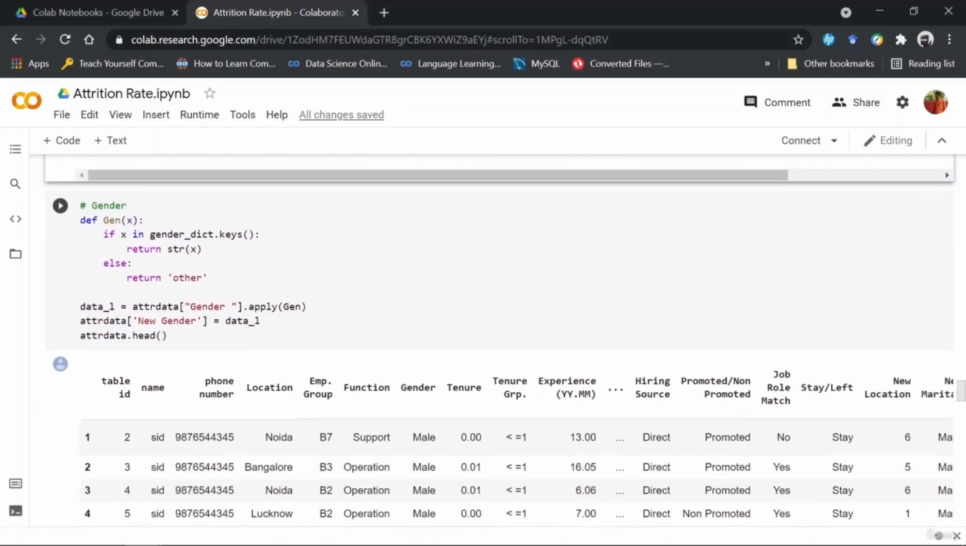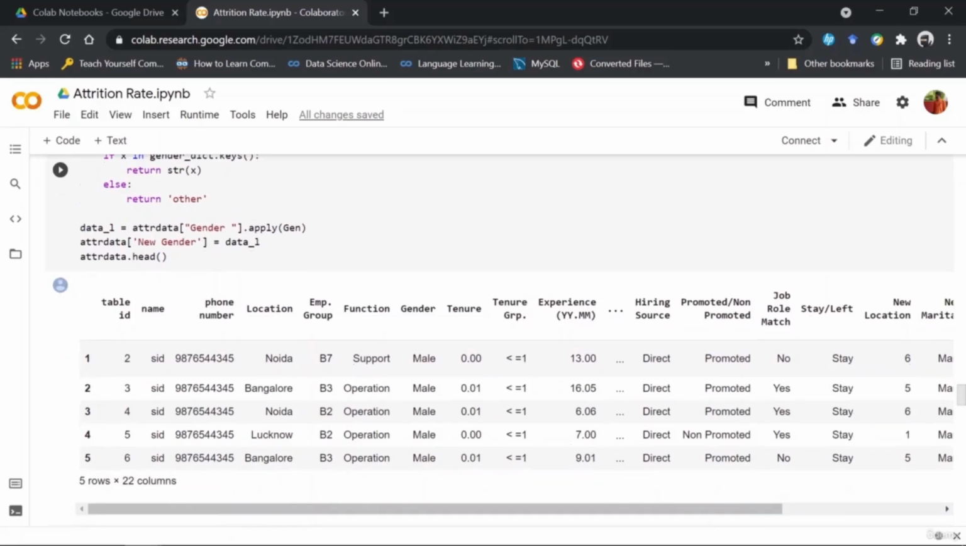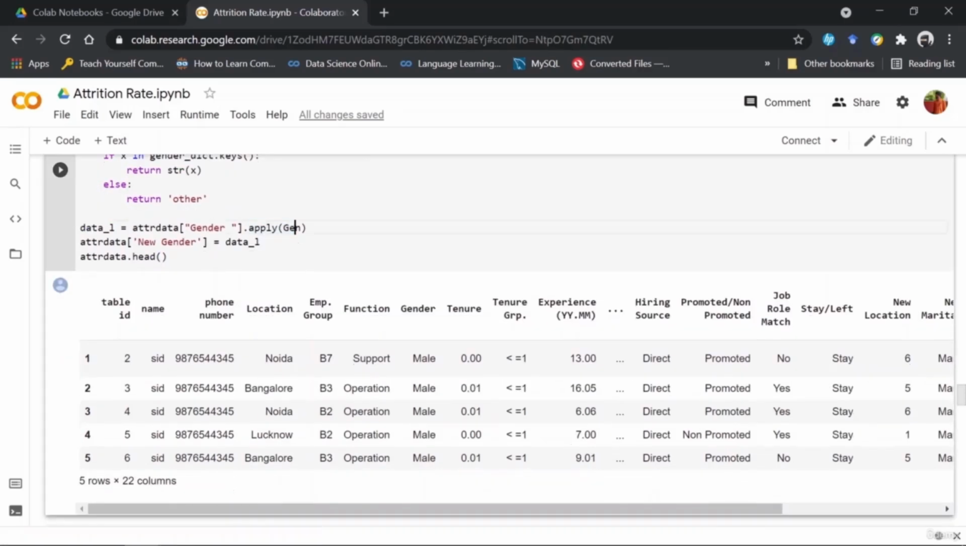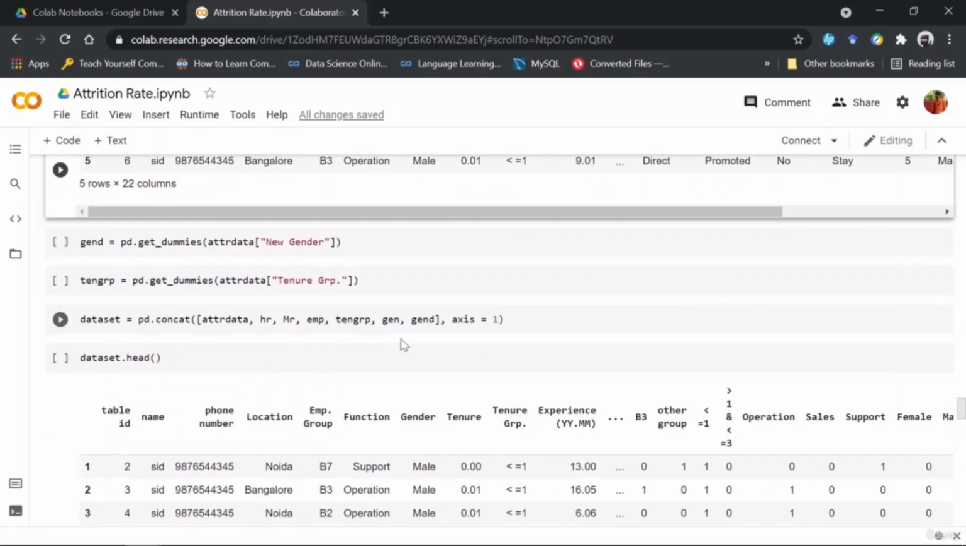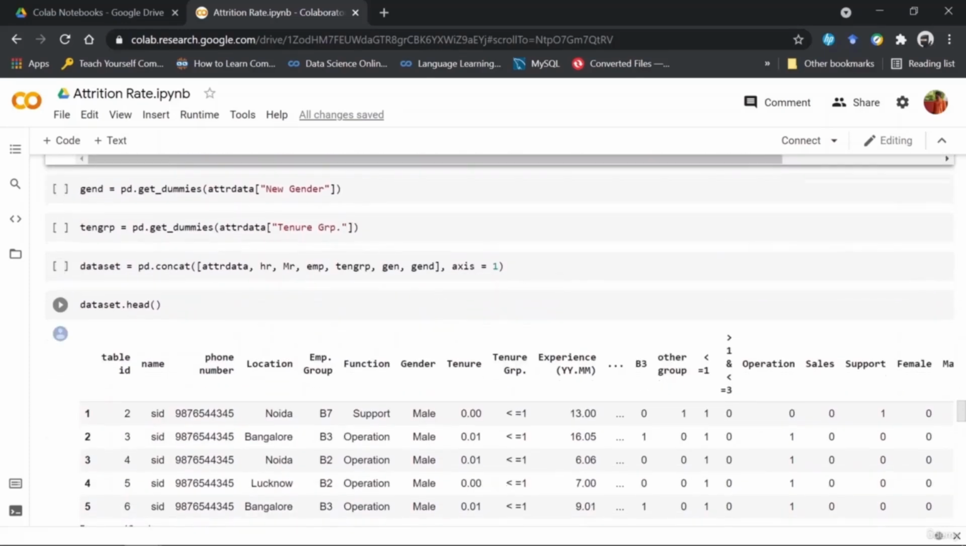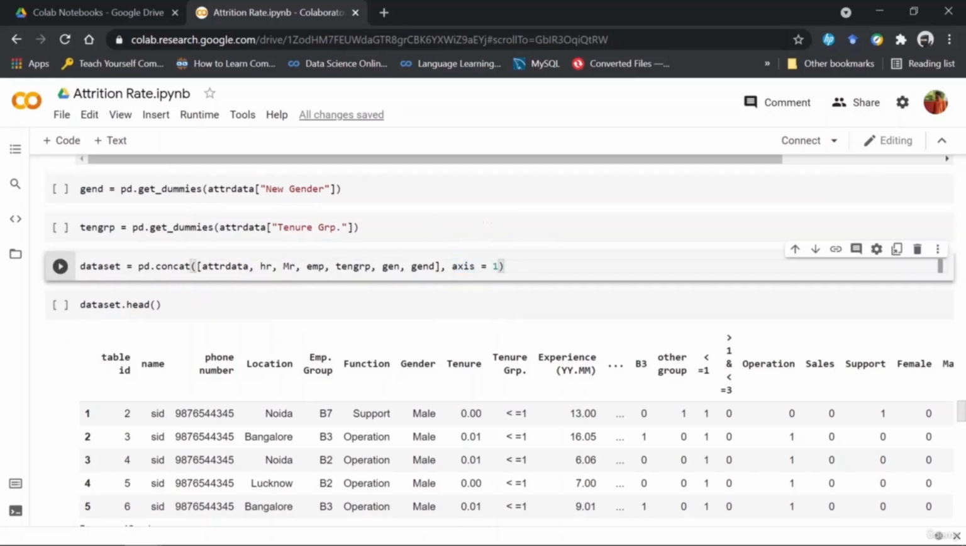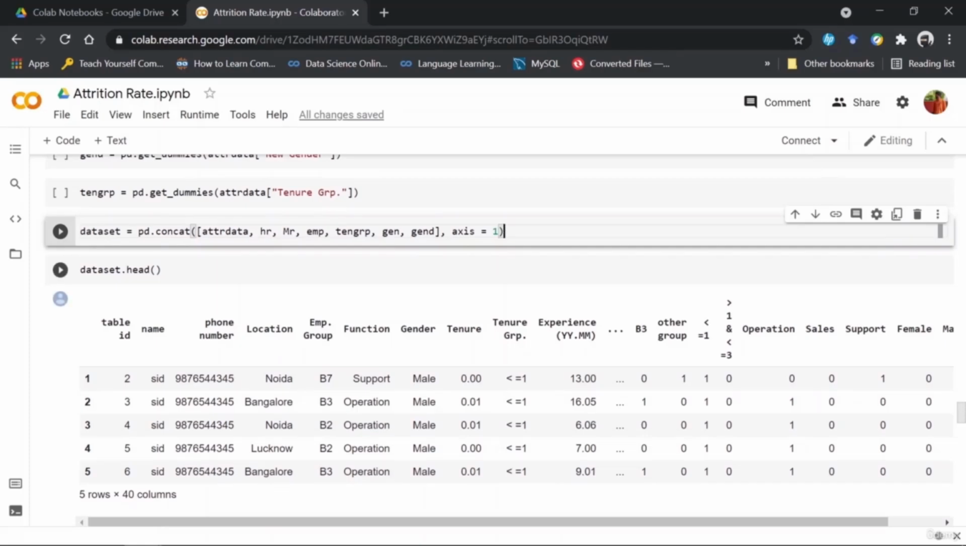Now we go to gender. I did the same thing with gender as I did before with employee groups. Again, I used my apply function and gave it another function named gen, which I have defined here. I've already explained all of this part. For people who are not understanding what axis equal to 1 means, it is basically telling the concat function that you have to look at all of these column wise, not row wise. So 1 means column.